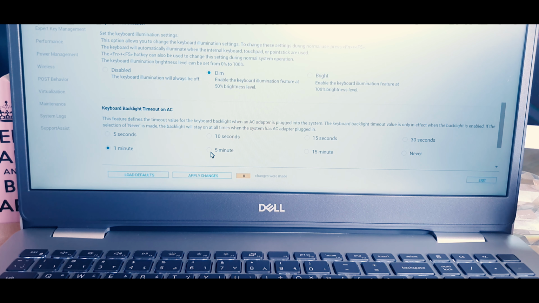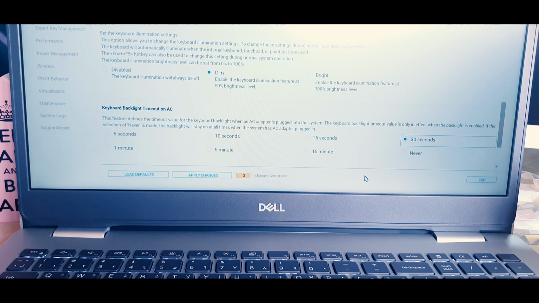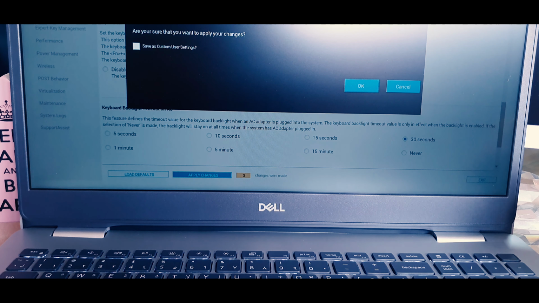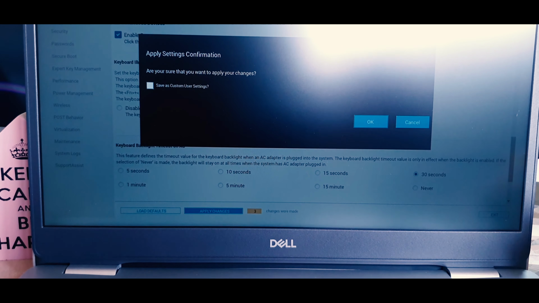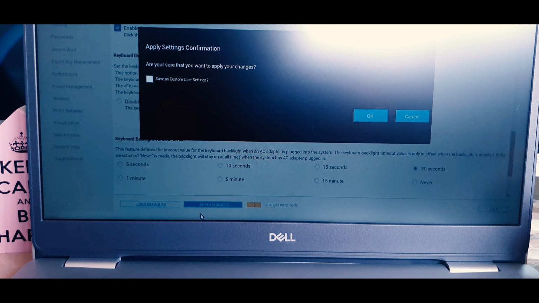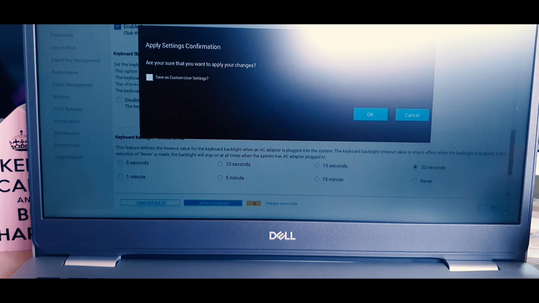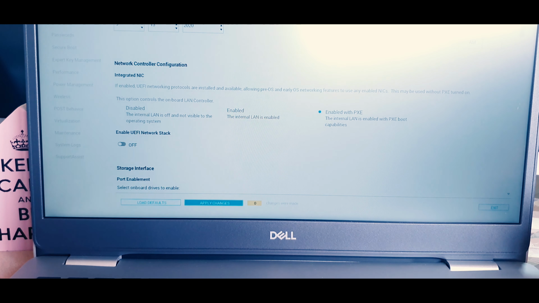Now if you want to make it 5 minutes you can choose that, or 15 minutes, or 15 seconds, 30 seconds, or never. So for example I will choose 30 seconds here, and then I'm going to click apply changes. You can see it applies the change and is ready to go. Then it will ask you to apply settings configuration, save as a custom user setting. So you're going to click OK, and we're ready to go.